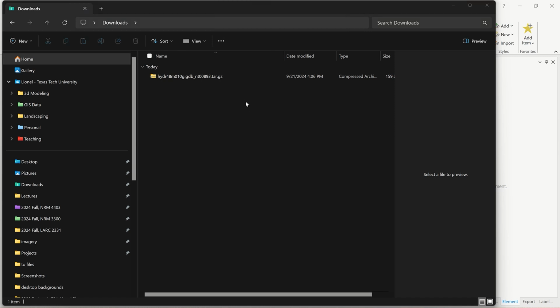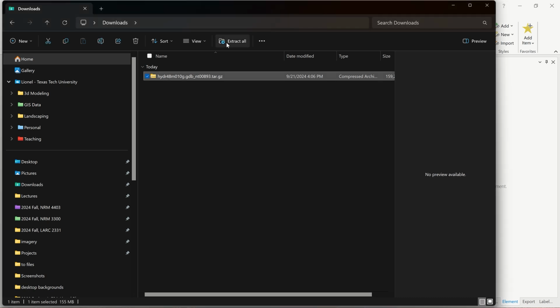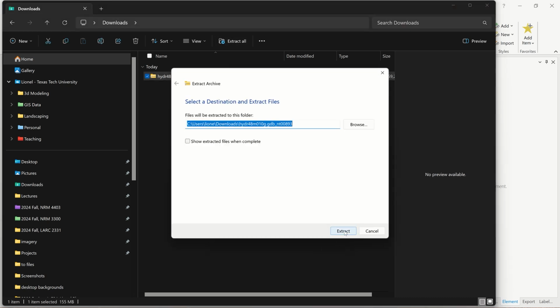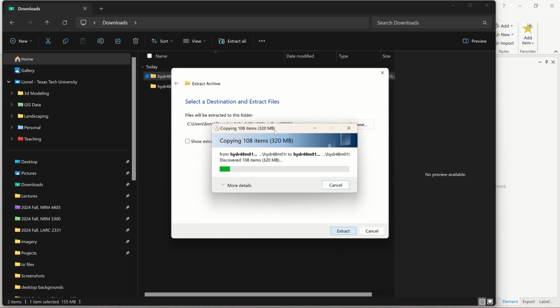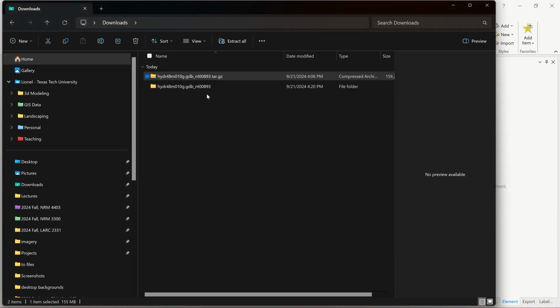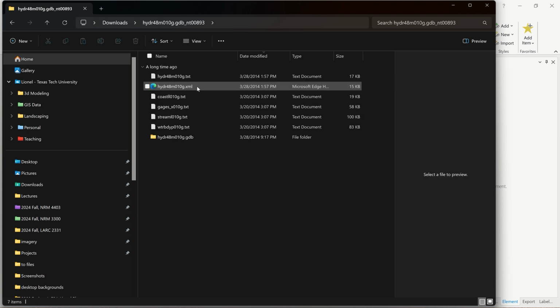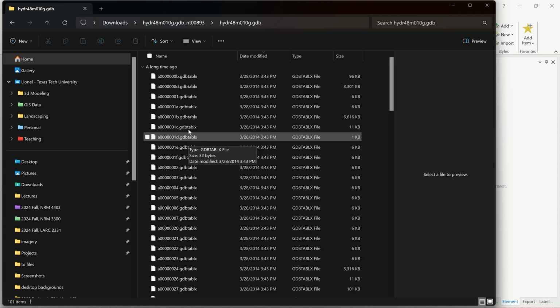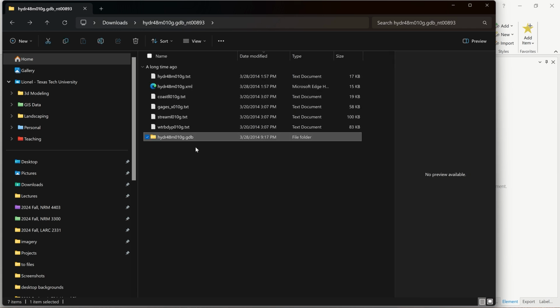Okay, so back in our downloads folder, what I'd like to do is just extract it here. It looks like, yeah, it's a geodatabase, but I want to open this up. So this is all that metadata. These are just text files, but again, they're important to keep. And this is our geodatabase. This is where all of the features and the information about those features is contained.